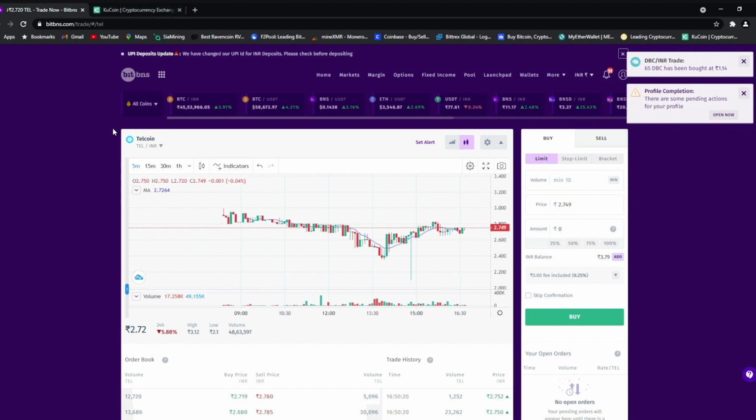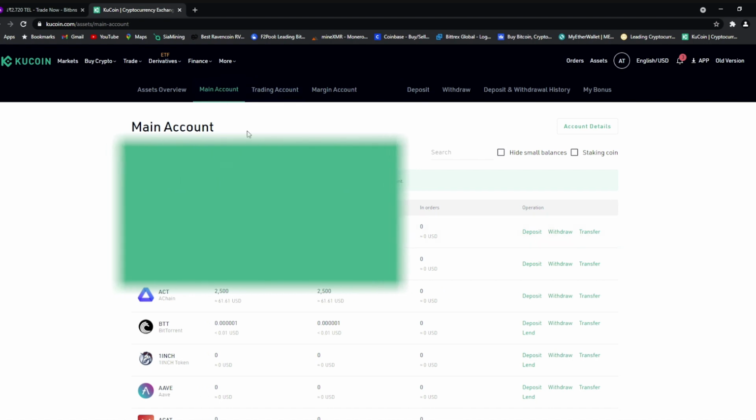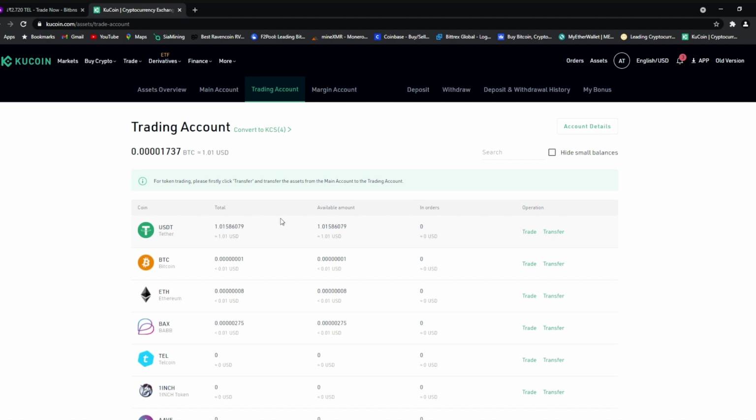So buy XLM, transfer it to Kucoin, and transfer it to your main account. From main account, move to trading account, sell your XLMs, and buy Telcoin using whichever pair you want.